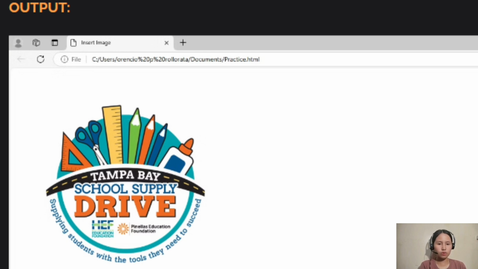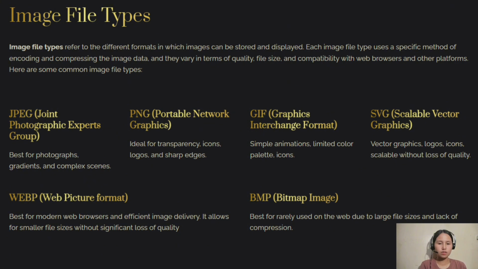Then let's proceed to image file types. Image file types refer to the different formats in which images can be stored and displayed. Each image file type uses a specific method for encoding and compressing the image data, and they vary in terms of quality, file size, and compatibility with web browsers and other platforms. So here are some common image file types.